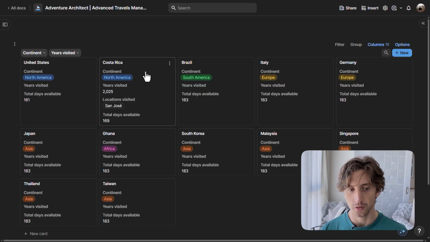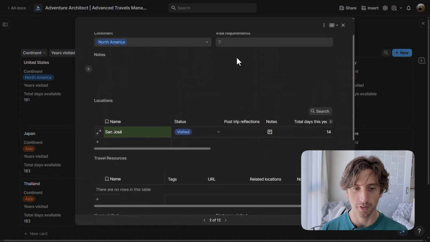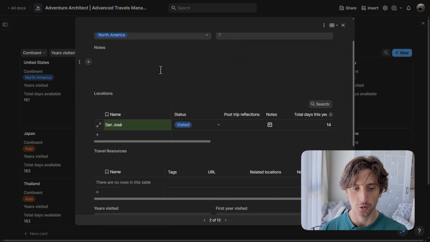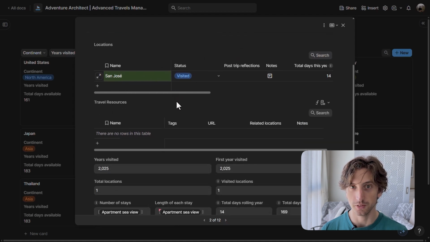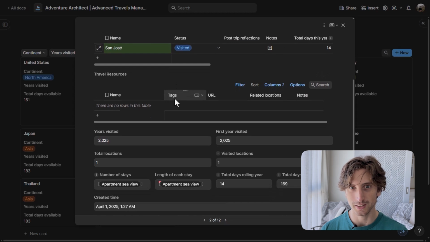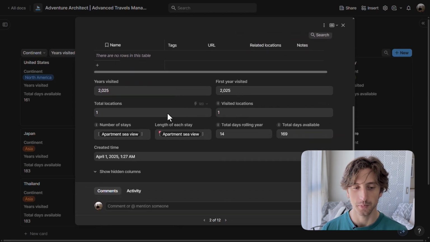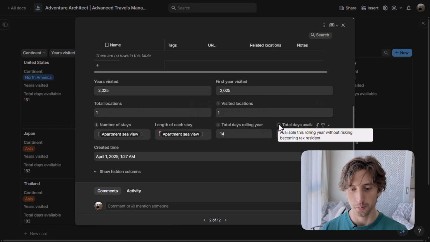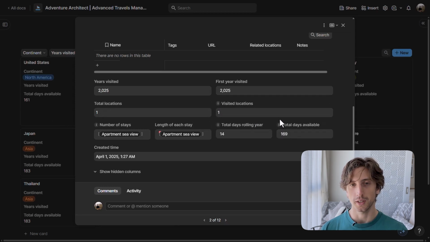So whenever I open a country, I will then see here visa requirements that you can take notes on, all the locations within that country that I have saved in the system, any travel resources that are related to it, and then some additional statistics. And these are all automated just for you as a reference. In particular, you can see the total days available based on the 183-day rule, which is applied to many countries, not all of them, but it is helpful in my experience to keep track of that, just to make sure that you are aware of it and how to navigate your travel, especially if you travel often. If you do not travel often, then it's not an issue at all.